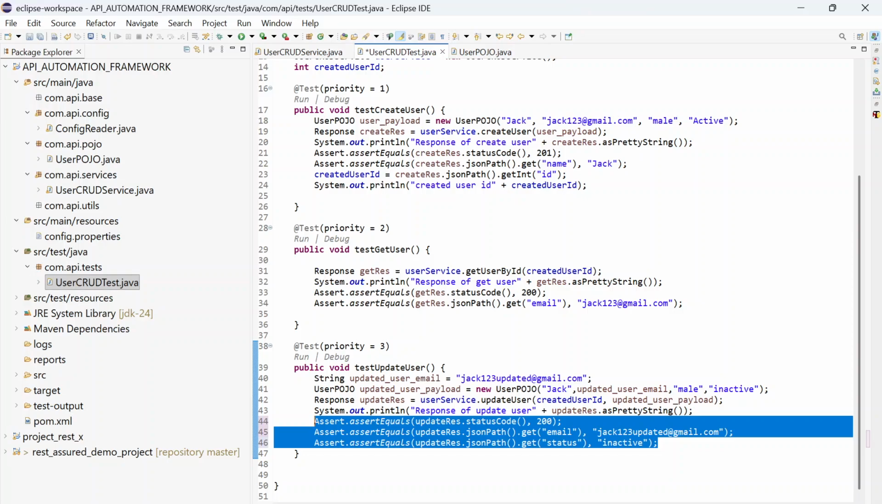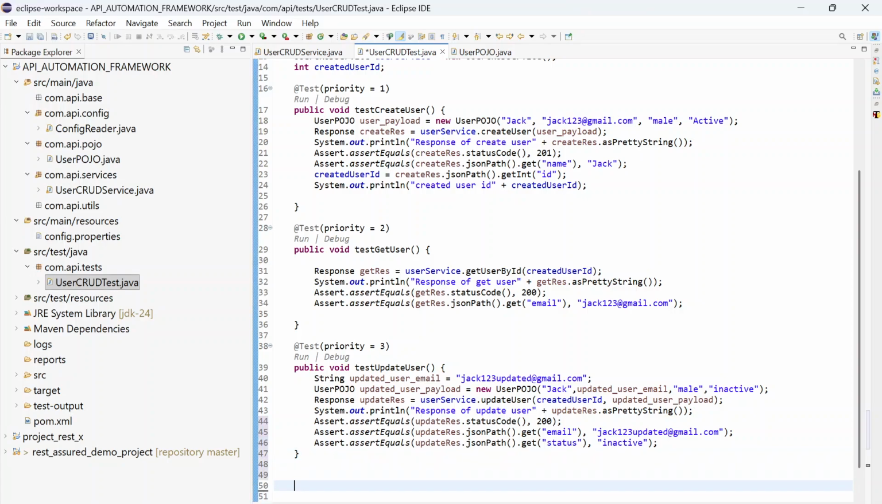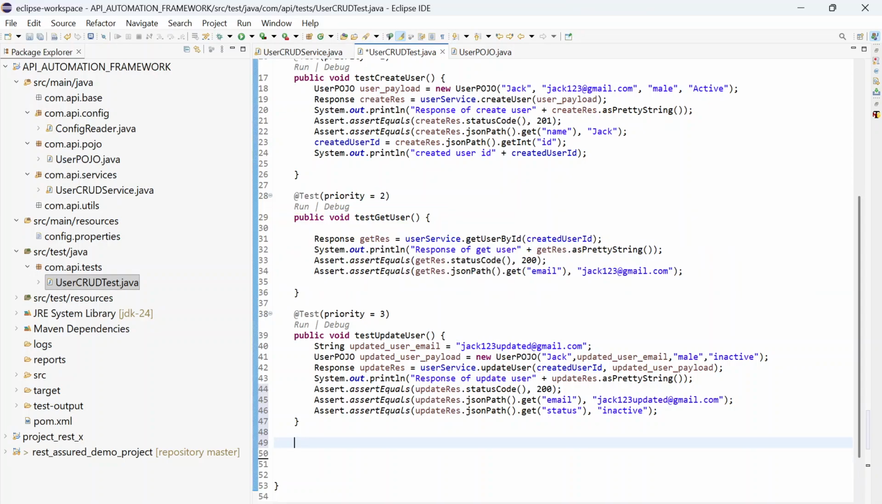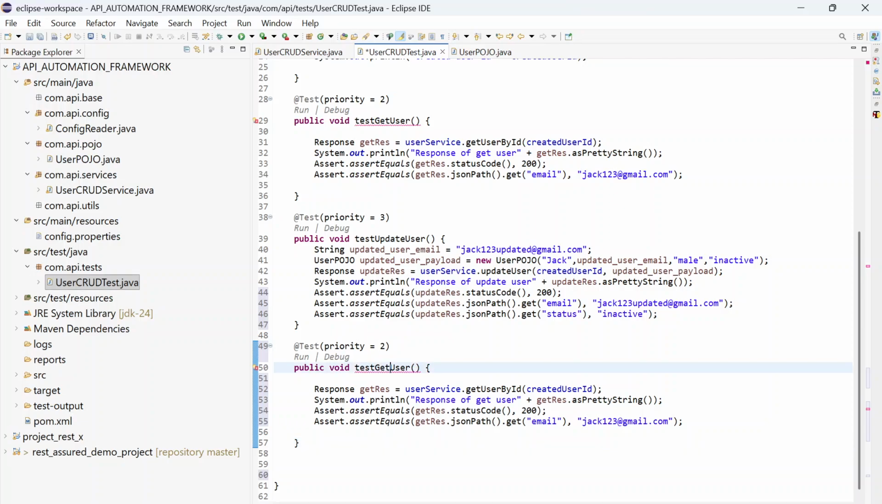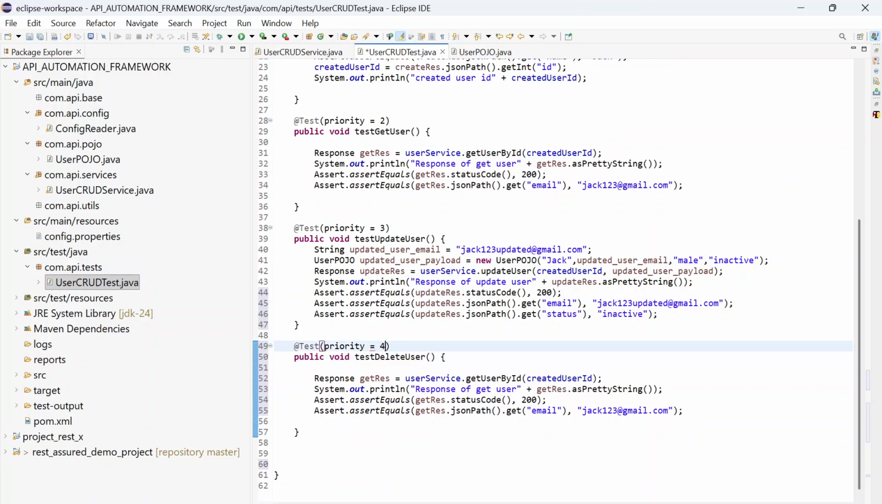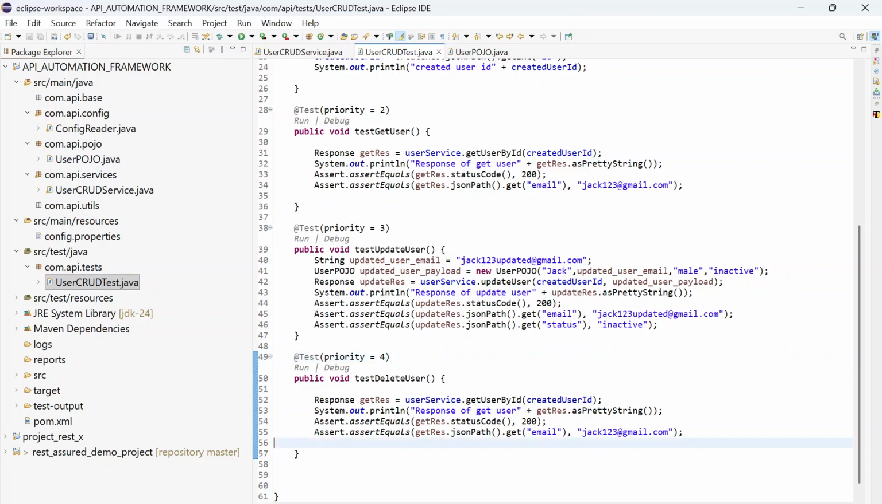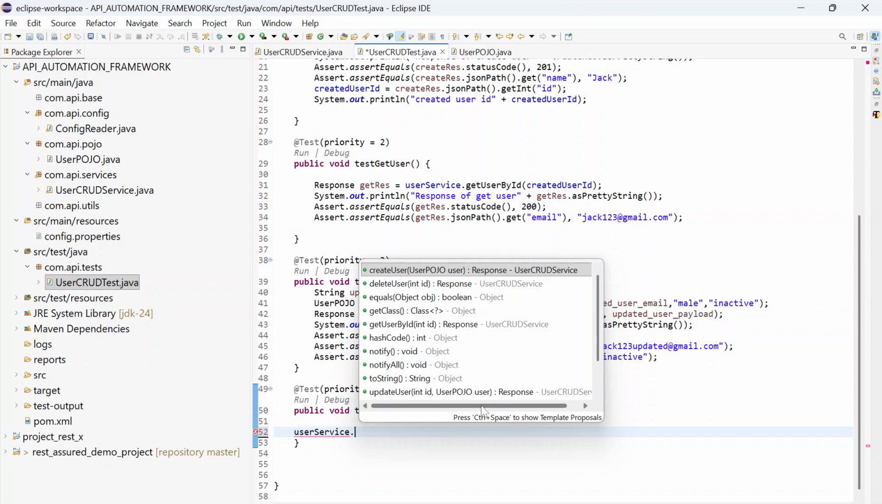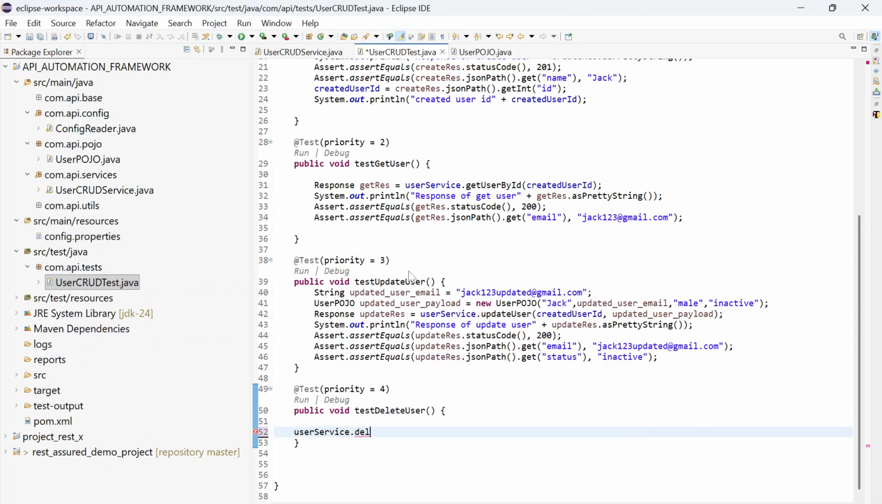Now the last one is delete user. So now we have to call the delete user. So I will just create one more method. Test delete user, priority will be 4, and here again we have to use a similar approach. User service class object dot, we have to call which method now? Delete user method from our user CRUD service.